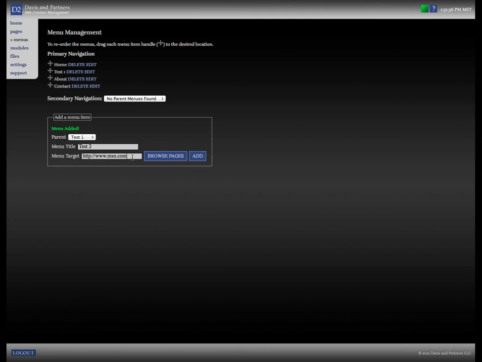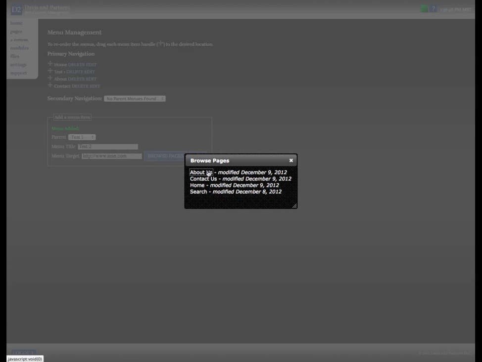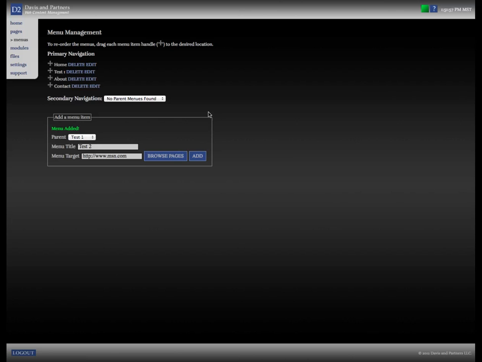Now, if this happened to be an internal page, like say we created a news page on this particular site, I could click Browse Pages, and it would launch this dialog, and we would have a news page listed here, and I could click on that, and it would add that to the menu target. But in this case, we're going to keep with the external theme, and we're going to use msn.com. So I'm going to click Add.